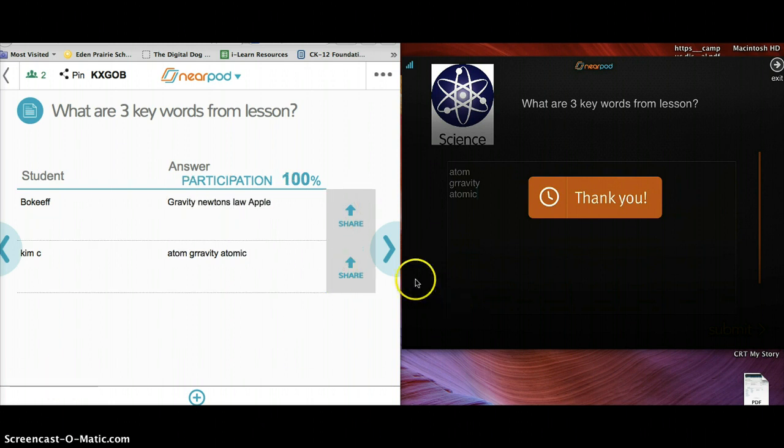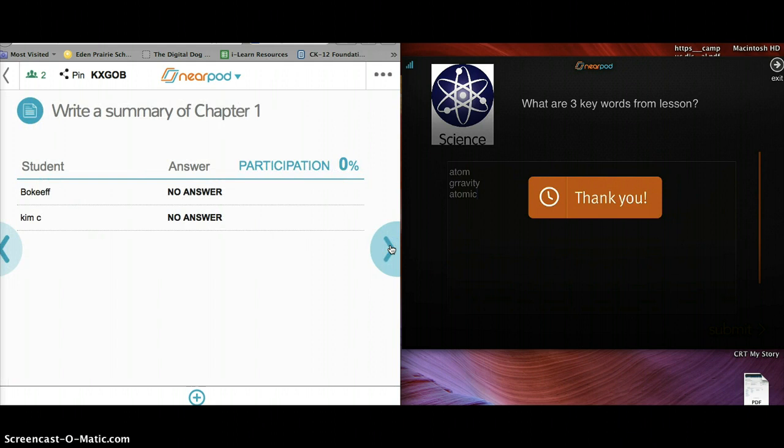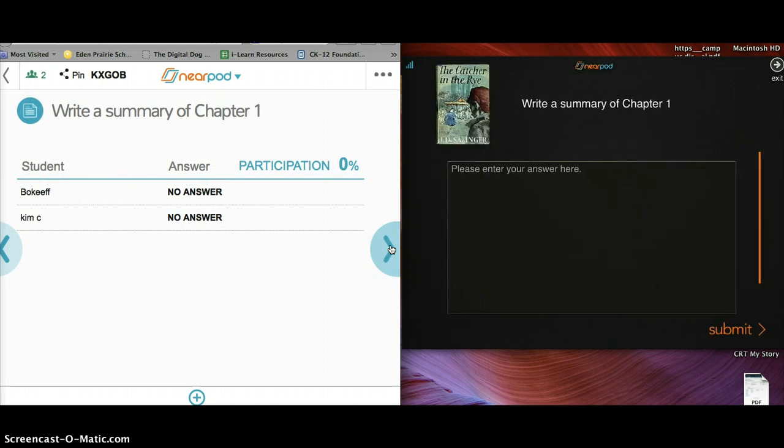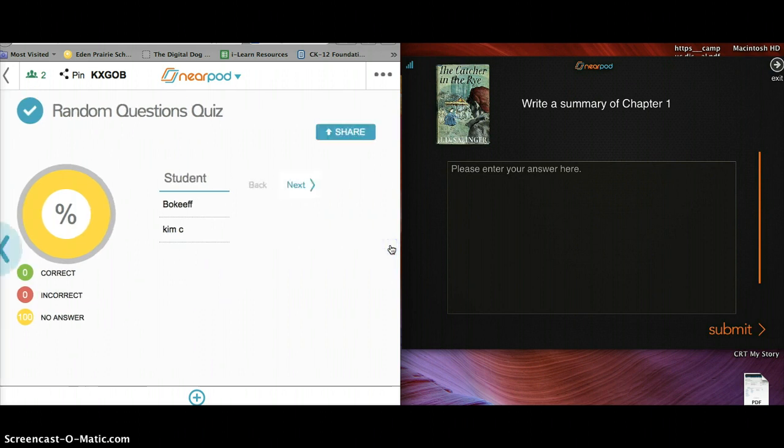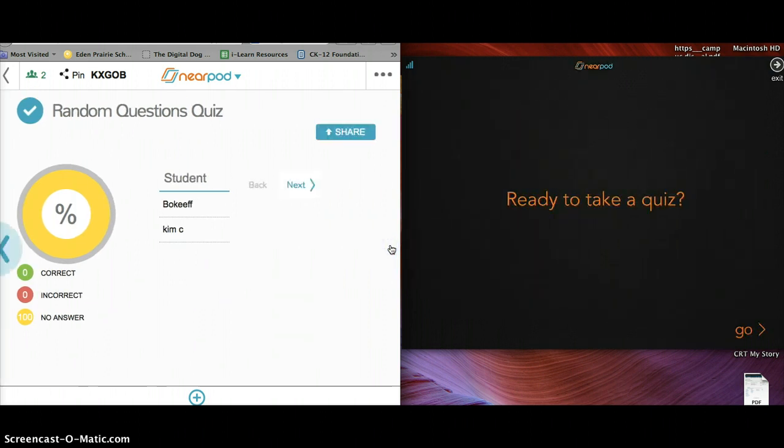Okay, so we've seen the polling activity, the drawing activity, the open-ended answers activity, and the final activity that we'll take a look at is a quiz activity. Oh, that's another open-ended question activity. This was just going to show you that you can actually have longer summaries as part of the responses. So this is the quiz activity. In this activity, we'll ask our students to answer just a couple random quiz questions.